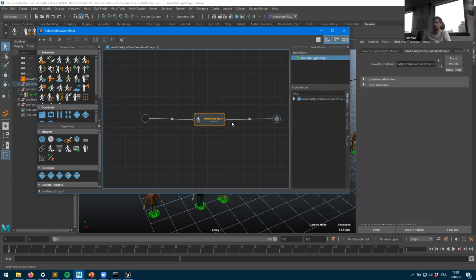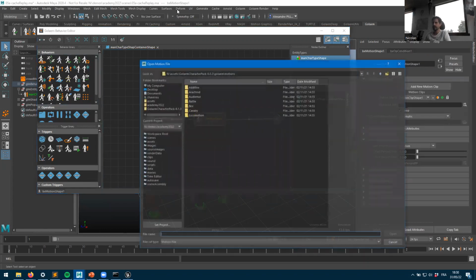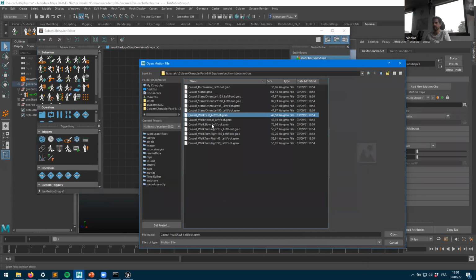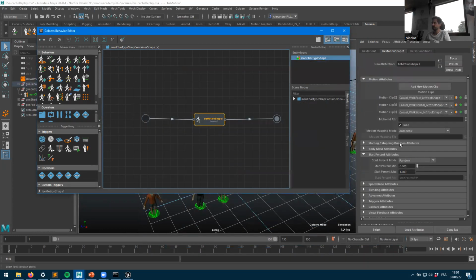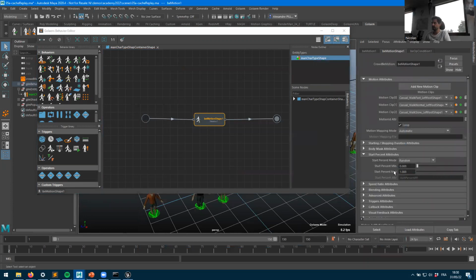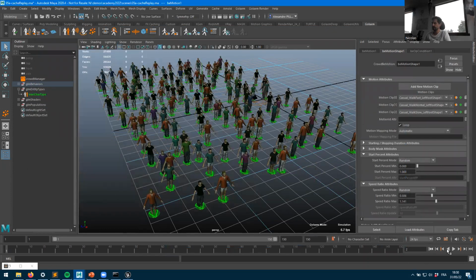So I'm just gonna grab a motion behavior. I'm gonna assign a couple of different clips, the different walks, for example. I'm gonna change the start frame, so they're all gonna be different. Also influence slightly the speed ratio. Let's see how my simulation looks.